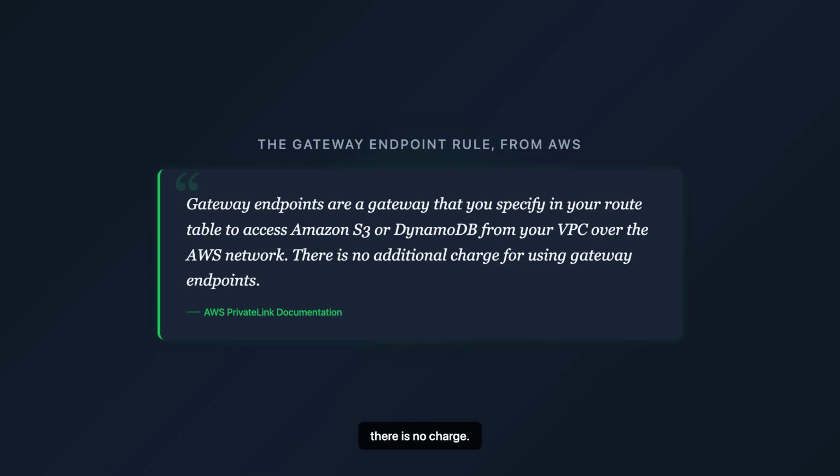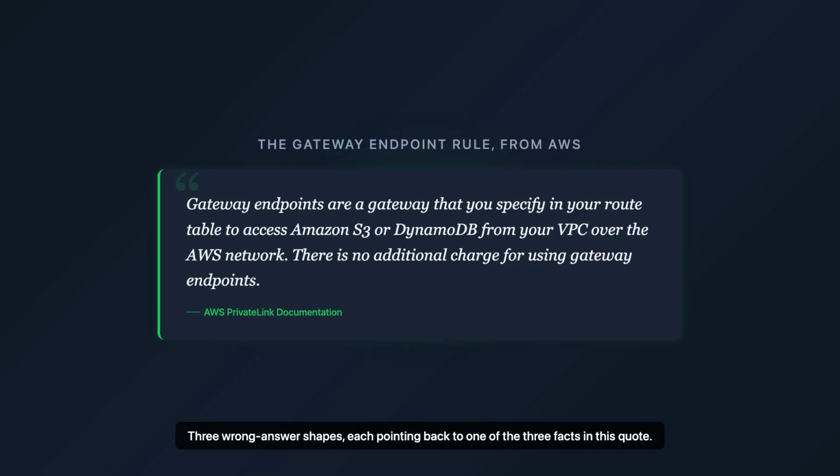There is no charge. If a scenario says the gateway endpoint was attached to the VPC and traffic still failed, that's the route table tell. Gateway endpoints are configured in the route table, not on the VPC itself. So if the route is missing, the traffic still leaves through the internet gateway. 3 wrong answer shapes, each pointing back to one of the 3 facts in this quote.